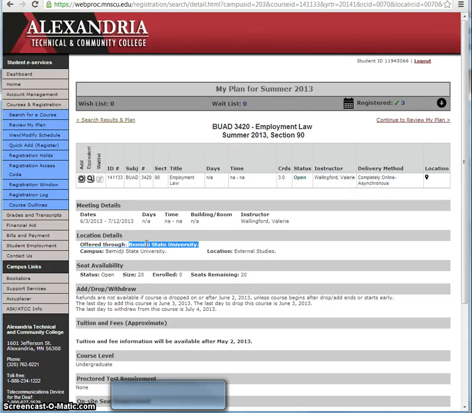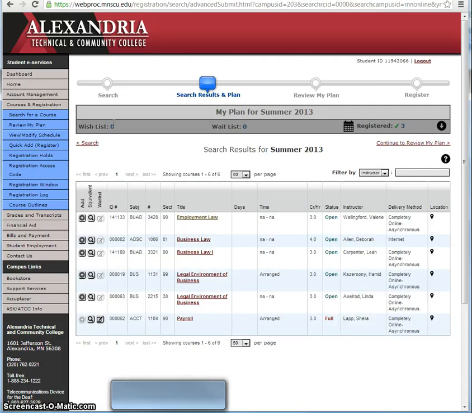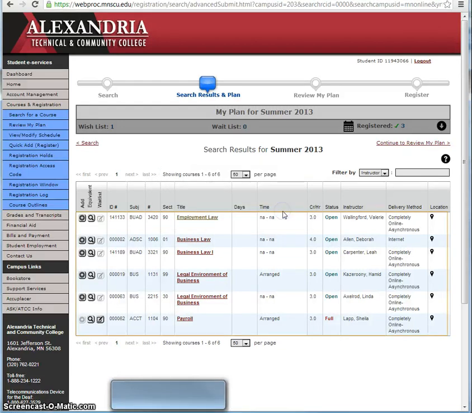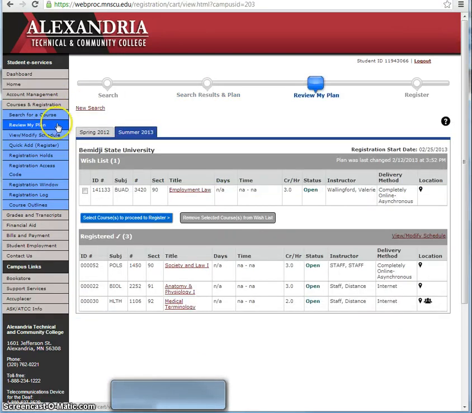Perfect. Now you can return to the search results page and add this course to your wish list. Click on the Add button in the first column, then click OK when the dialog box appears informing you that this course has been added to your wish list. Now you can click on Review My Plan and proceed to register for the course.